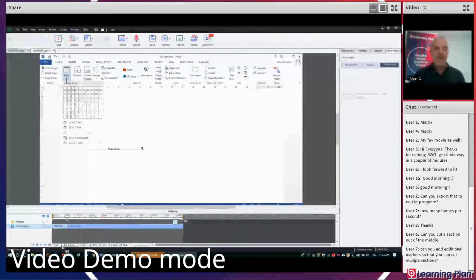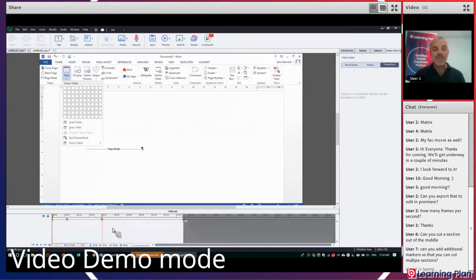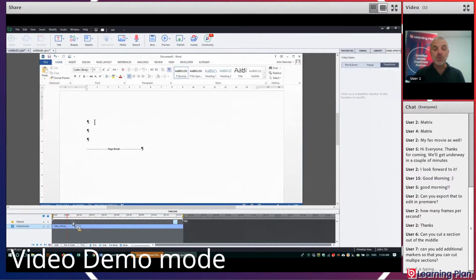Okay. So in answer to the question, I can split, for example, there, I can split there. So you can actually create multiple splits to remove whole sections. So that's one option. I'm just going to undo what I've just done.